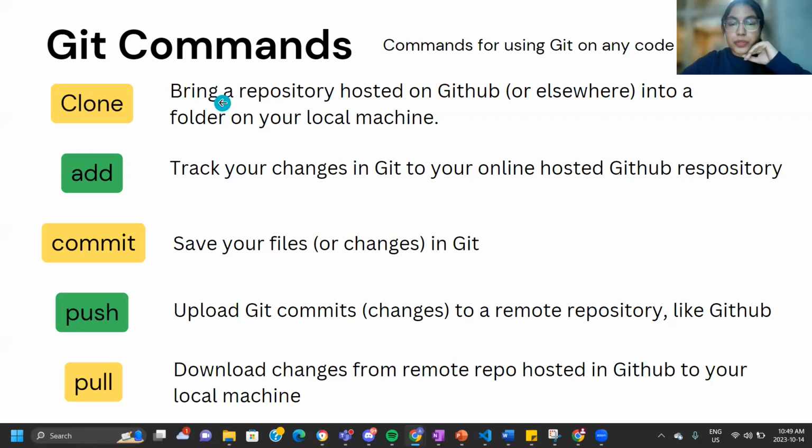So we could either use the clone option on VS Code or use git clone. The only reason that we'd need a key now, initially it would work without a key, but now there's some more authentication problems, so you need a key for it. But otherwise, you can use the terminal command as well to clone using the link of your repository. So clone just means bring a repository hosted on GitHub or elsewhere into a folder on your local machine.